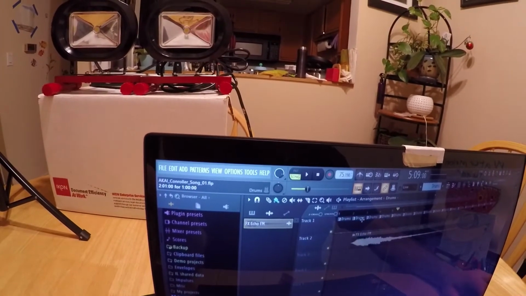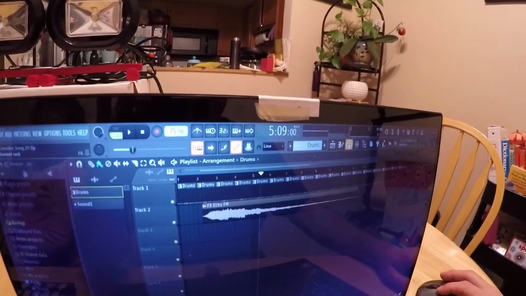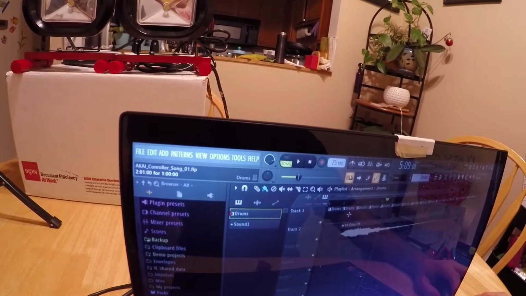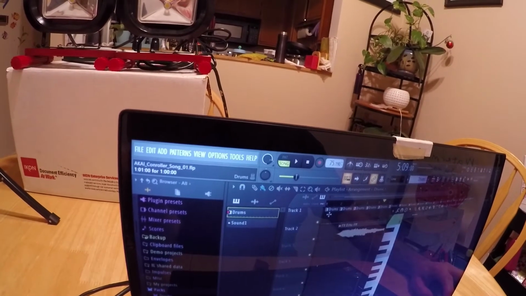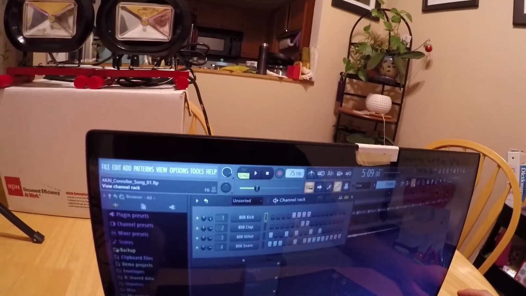So we select pattern 1, which we've renamed to drums. Let's select it. Hold on. Ooh, it turned on, and now we see it.